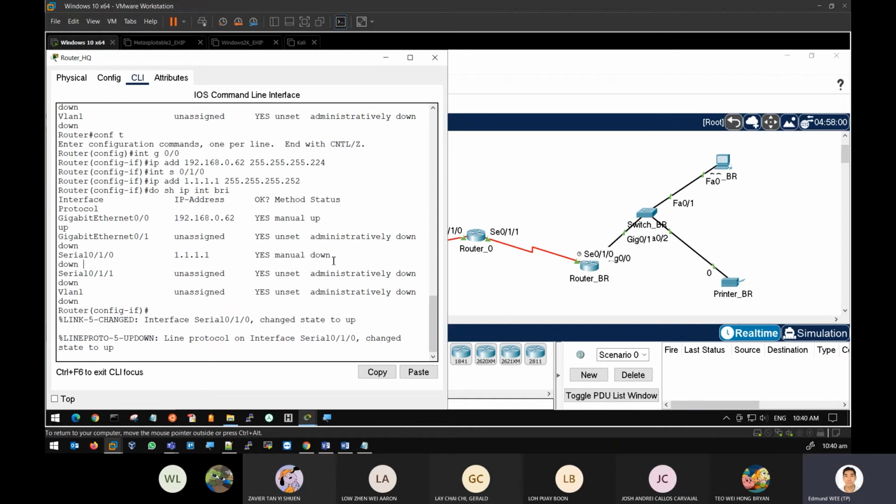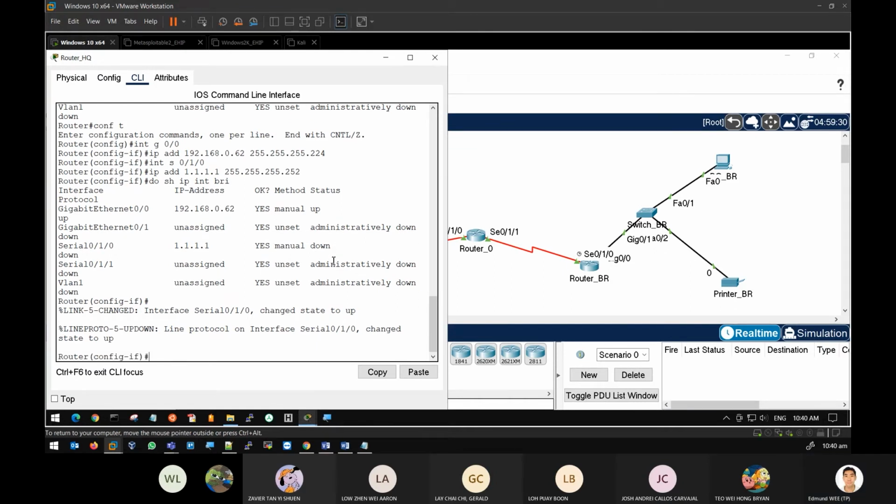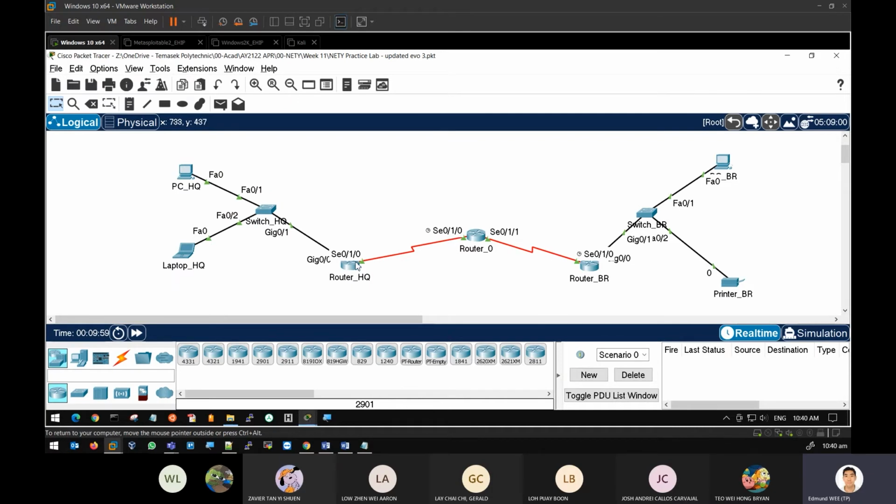So on the HQ router, the command to use is ip route. IP route, then 0.0.0.0. It's a wildcard. Then you see which is the out interface. This is 0/1/0. This is the facing one. So you use this interface.